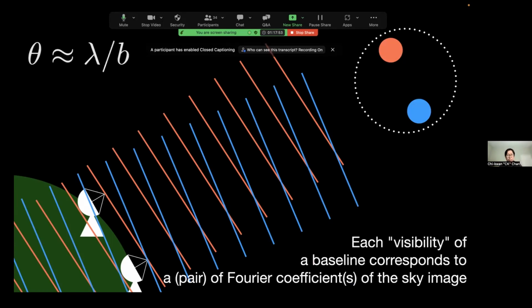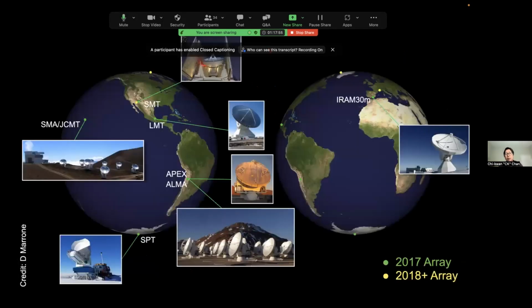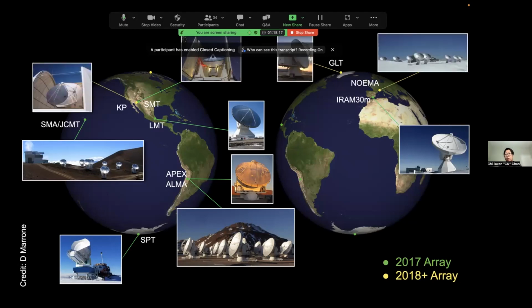This is a little bit of math, but don't worry too much about it. In 2017, we used 8 telescopes all around the world to form the EHT array. All the results I'm going to present today come from these 8 telescopes. But of course, the EHT is an experiment, and we constantly upgrade our telescopes. So in 2018 and later, we have 3 more telescopes, as we show in this picture.